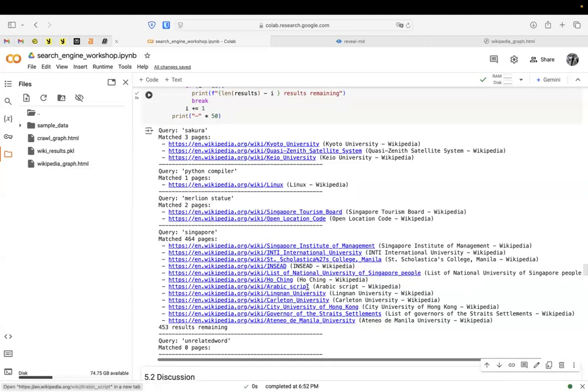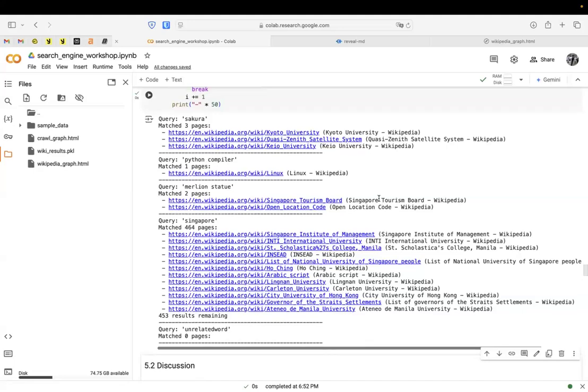For example, here you can see, when I search Singapore, I have 464 pages. So half of my pages are related to Singapore, apparently. But if I search something like Merlion's statue, it gets better, actually. Like I get Singapore Tourism Board. So that's pretty cool, because this is not a bad search result for Merlion.